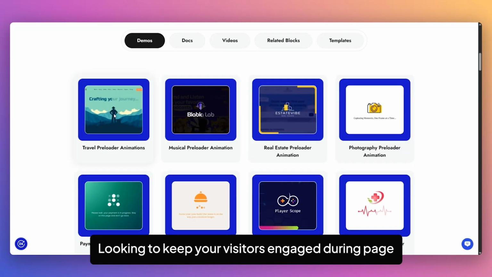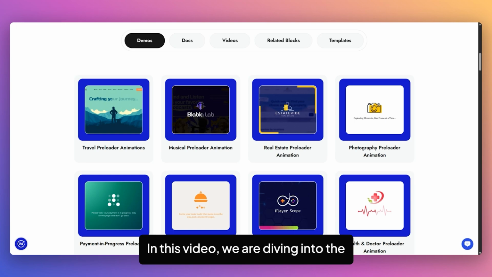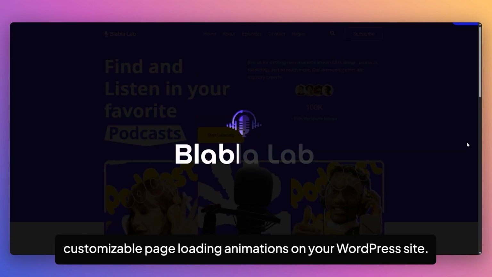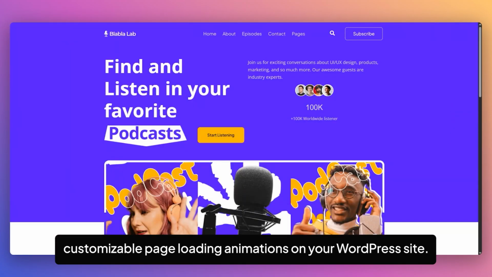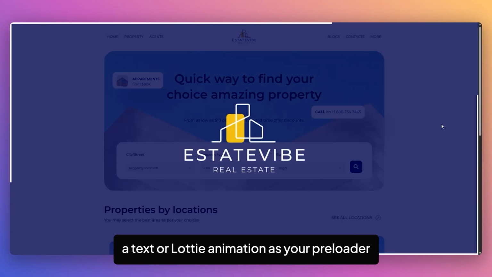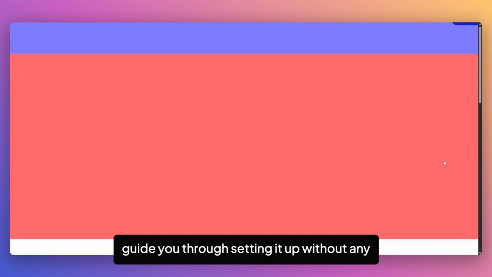Looking to keep your visitors engaged during page load with a beautiful preloader? In this video, we are diving into the preloader block from Blocks, perfect for adding customizable page loading animations on your WordPress site. Whether you want to use an image or a text or Lottie animation as your preloader or want to add beautiful page transitions, I'll guide you through setting it up without any coding.